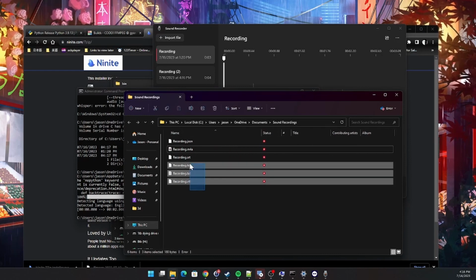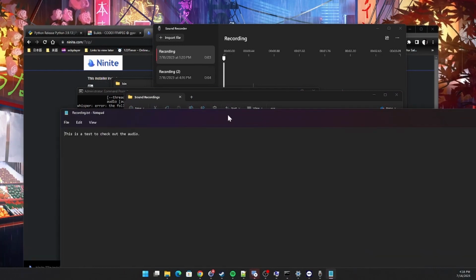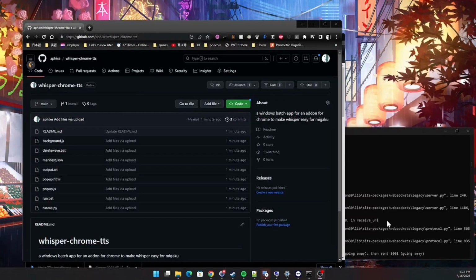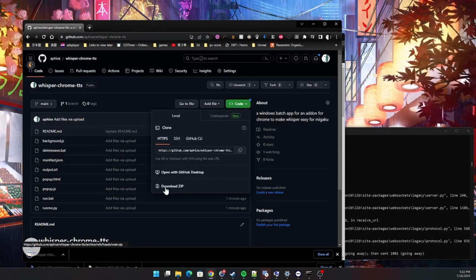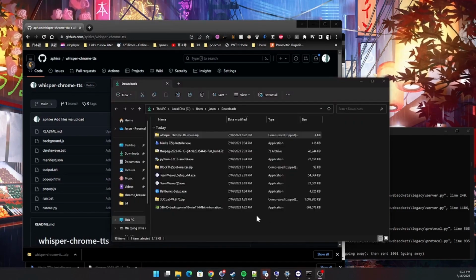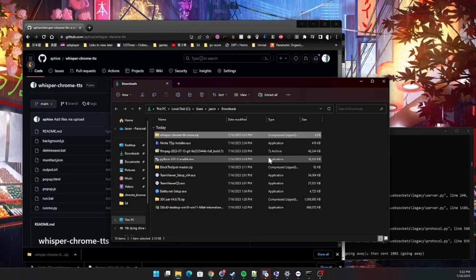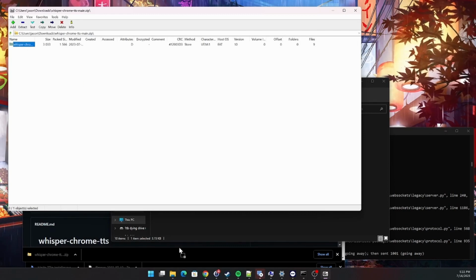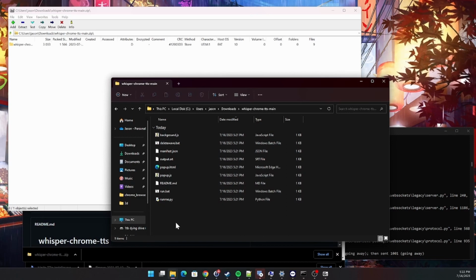So it worked. I'm going to open up a text file here and show you what's inside. So that's what I said. So you're going to download my extension. I'm going to put a link in the description, and we're going to extract it with the 7-zip. Doesn't matter where you put this, you're just going to put it somewhere on your hard drive.